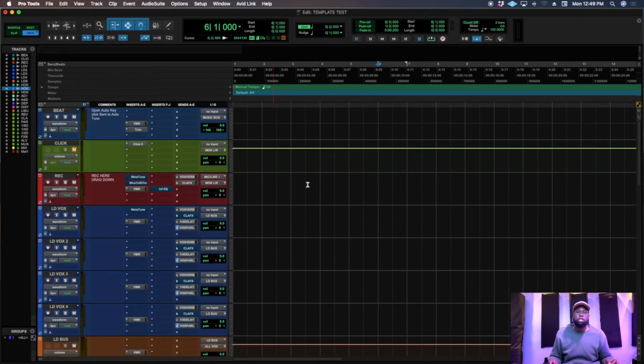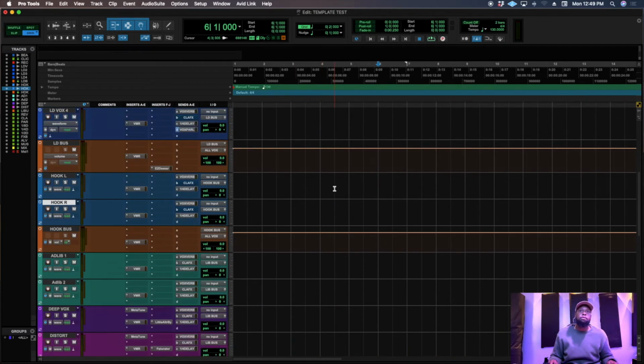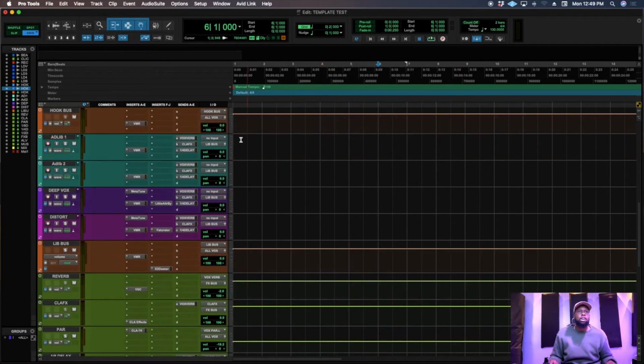Then we're still recording here. We've recorded all the vocals, we recorded the hook, we're ready to do that ad-lib track. We're gonna run all the way from the top, and then once we record that ad-lib, we're gonna drag it down here to our ad-lib bus, and it's already gonna feed this vocal bus for your ad-libs.